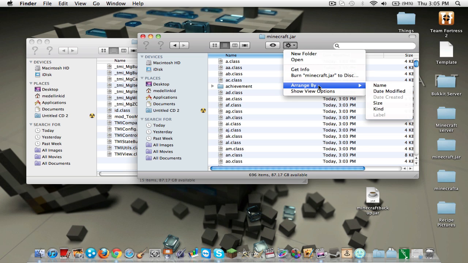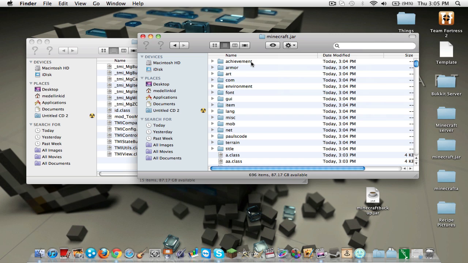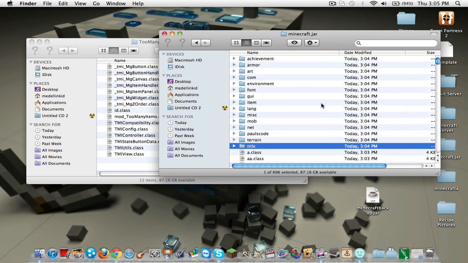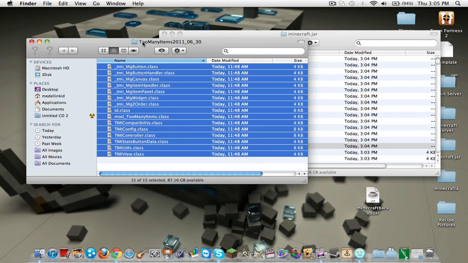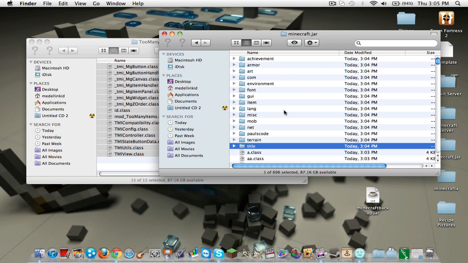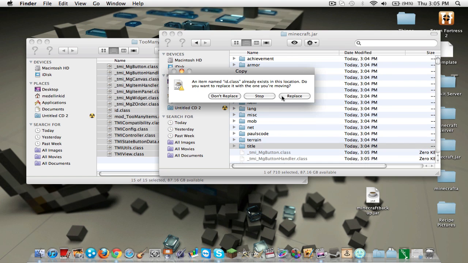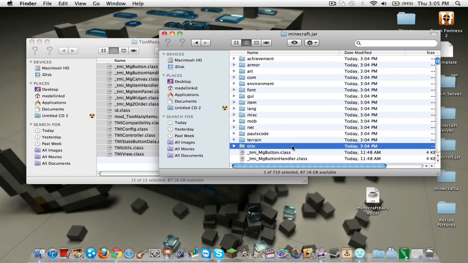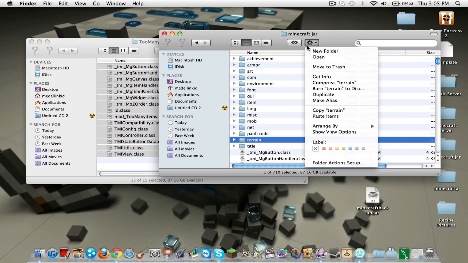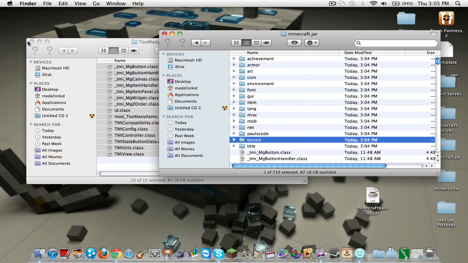So, let's arrange by kind. That's all personal preference. I just like to keep it clean because by kind, you can see all your folders first. That way, you won't have to scroll down and try and find the rest. So, for TooManyItems, it's a very simple way to do it. Highlight it all. Command-C, copy. And then go here and let's just paste. And make sure to replace anything that you need to replace. Alright, and TooManyItems is installed, guys.